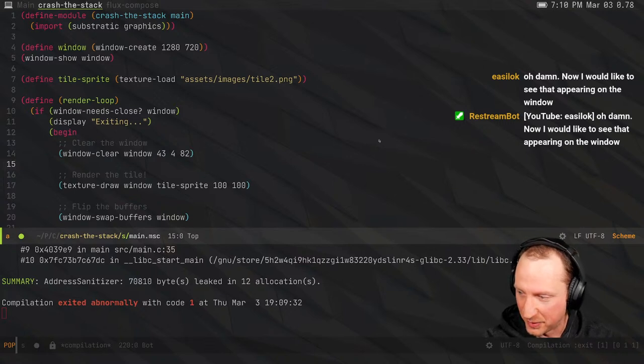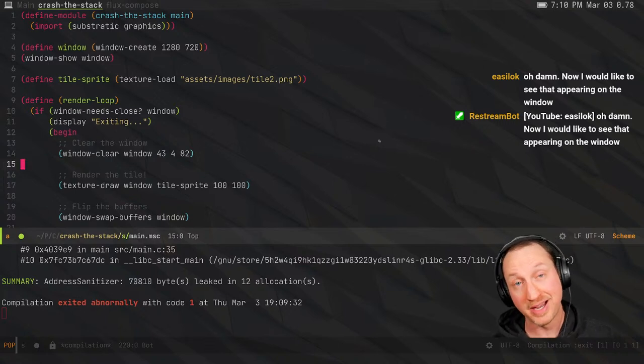Louis says, now I'd like to see that appearing on the window. Yeah, me too. But next time, we'll have it working next time for sure.